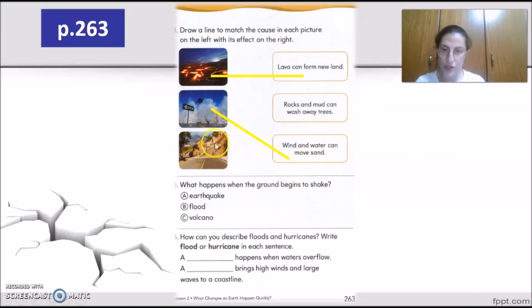Now the third picture, what do we observe? Excellent. We observe a landslide. The rocks and the mud can wash away trees. Great. The rocks and the mud can wash away the trees. Clear?